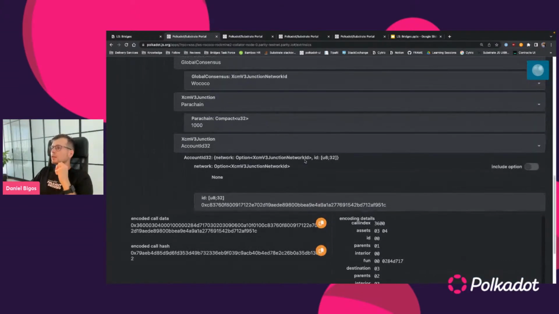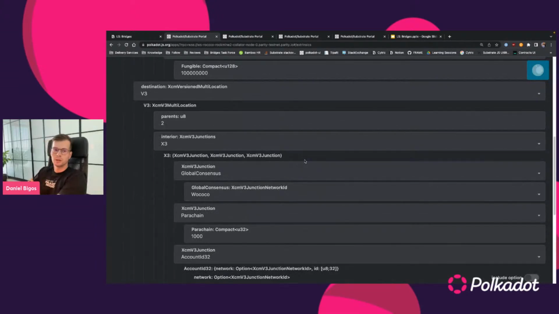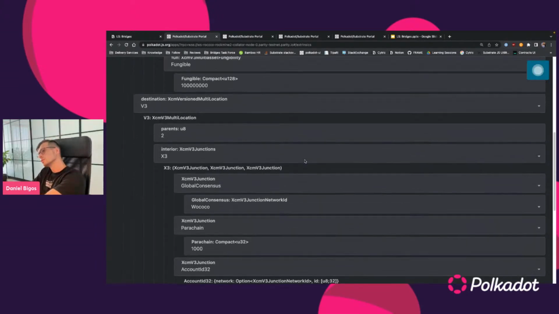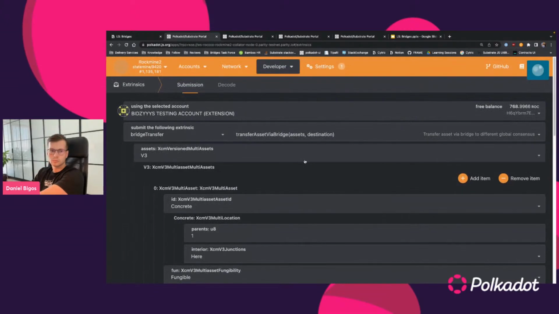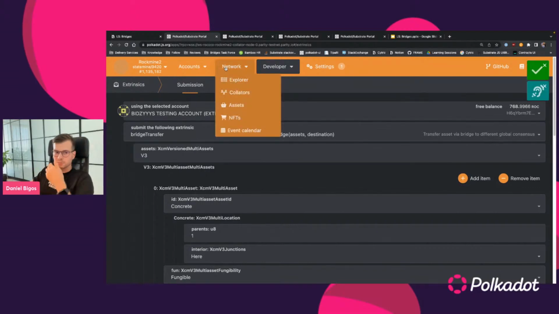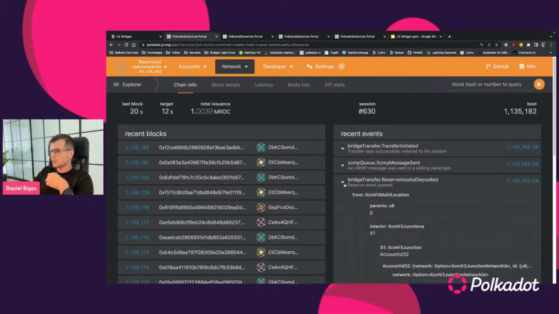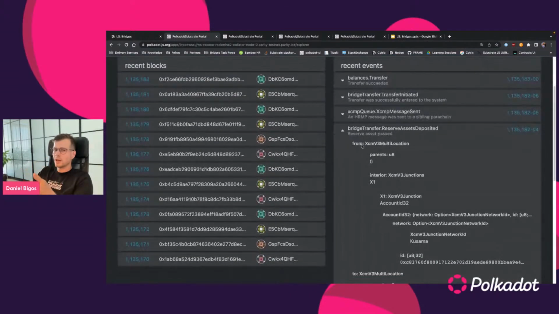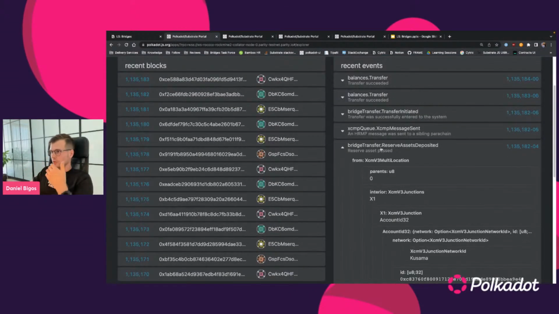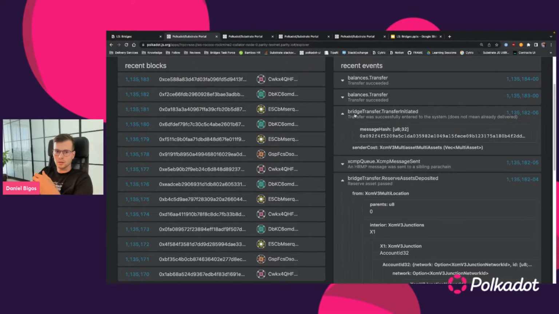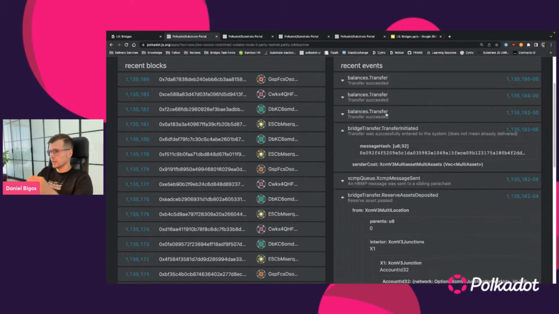Now let's wait till the transaction will be proceeded on the source asset hub. It can take some time. Okay, so the transaction has been proceeded on the source asset hub. Let's check the events. So we can see that we have assets moved as a reserved on the source asset hub, and also we can see information from the bridge transfer palette that transfer over bridge was initiated.